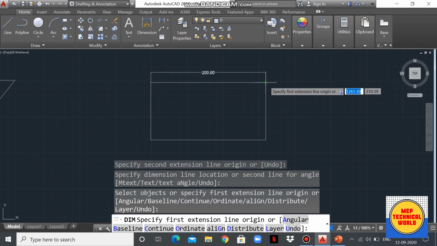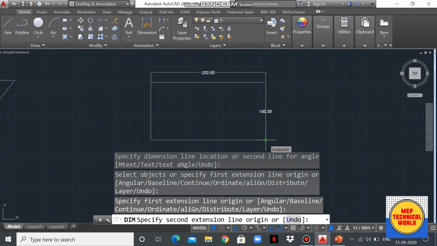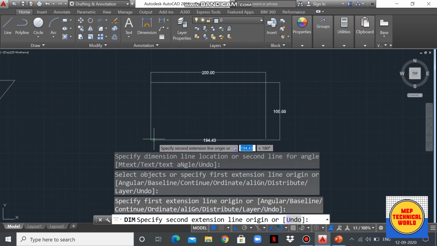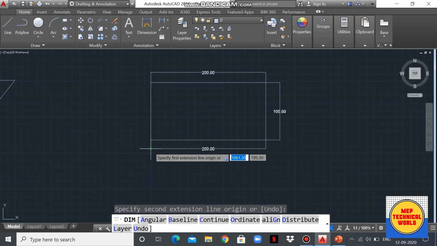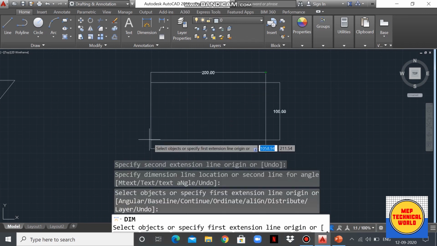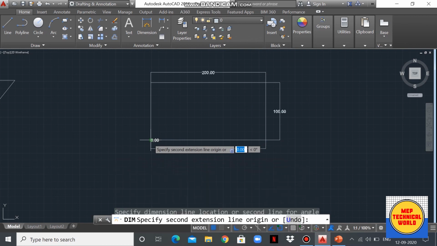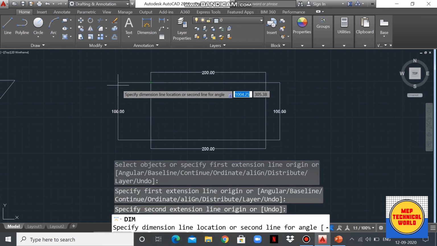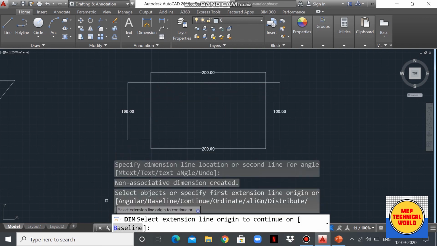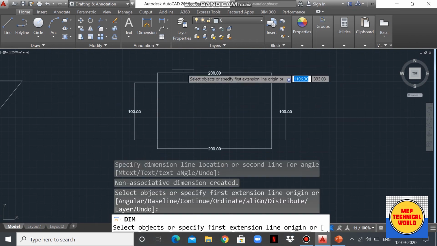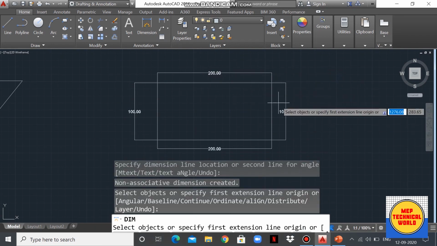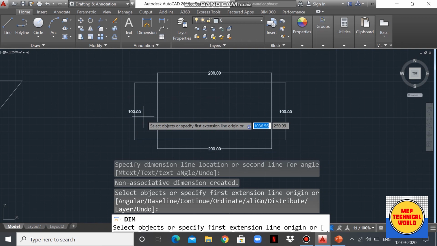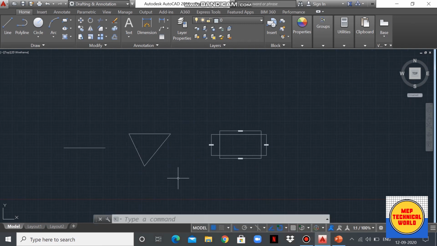Now again to measure the second side of the rectangle, click on here, again here to measure the third line over here, and finally fourth side of the rectangle is here. As you can see over here, dimension of the first side 200, second side is 100 and third side is 200 and fourth side is 100. So this is about line command which we have discussed.